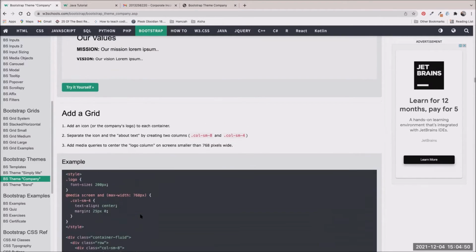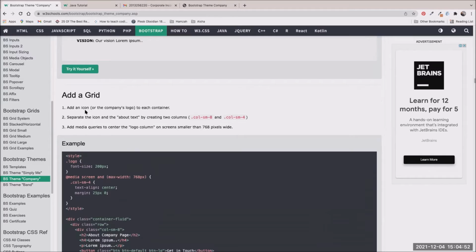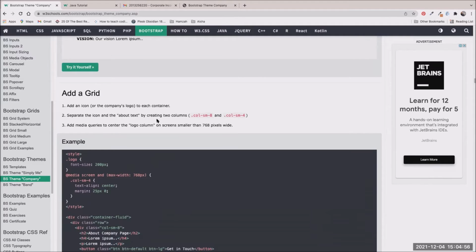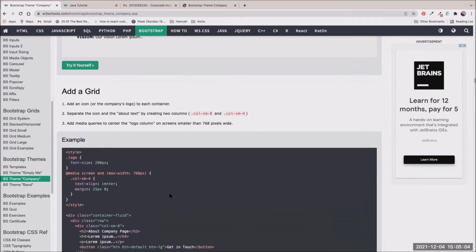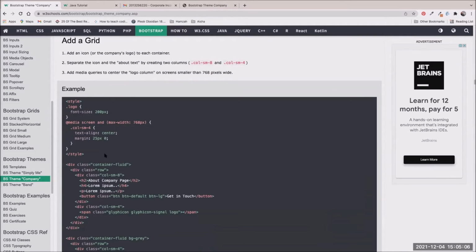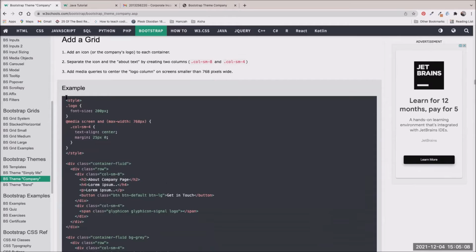Okay. So now we want to add an icon or the company's logo to each container. Separate the icon and the about text by creating two columns. Right? Add media queries to center the logo column on screens smaller than 708 pixels. Okay. It's all right. You just copy this. Okay. So they're saying that.